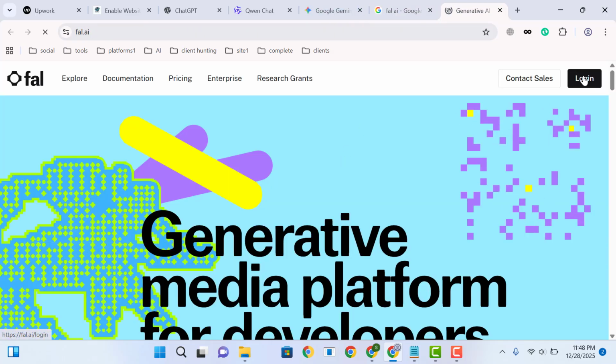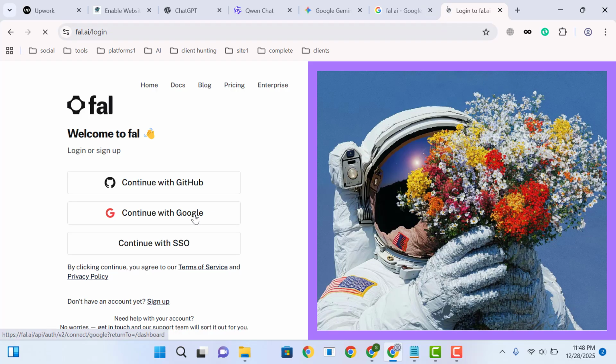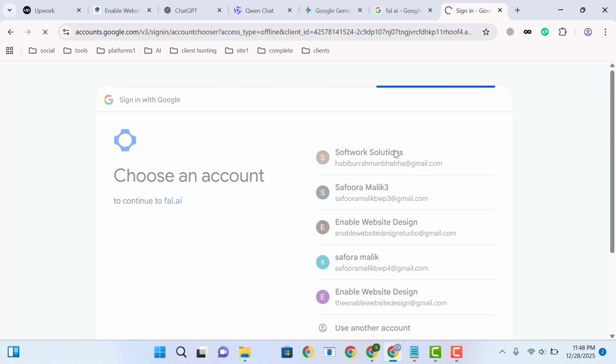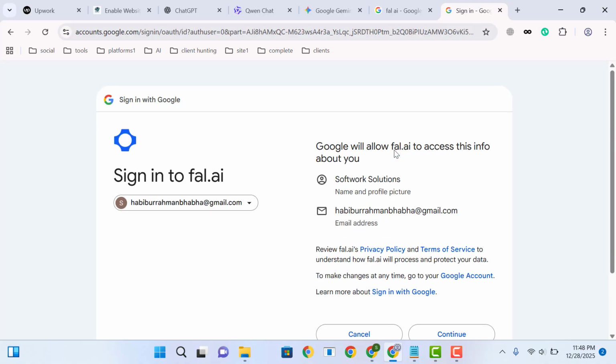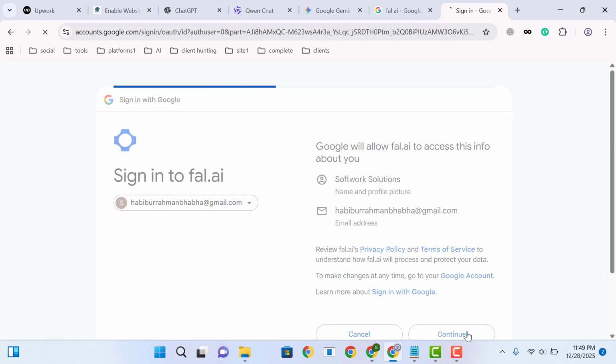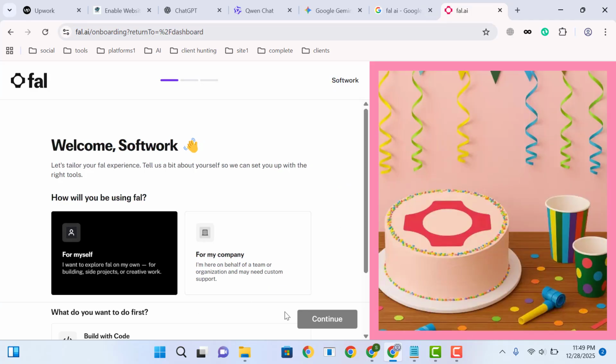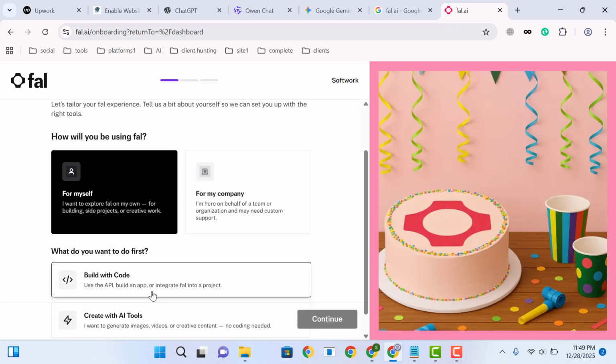then let me log in, continue with Google, and let me select one of my Google accounts, then allow access. And now let me fill out these options.